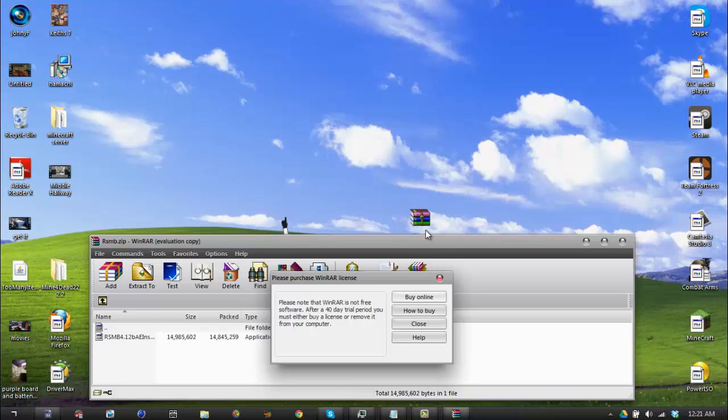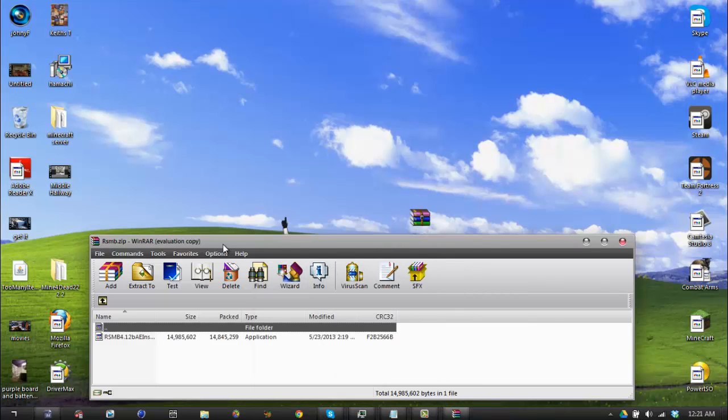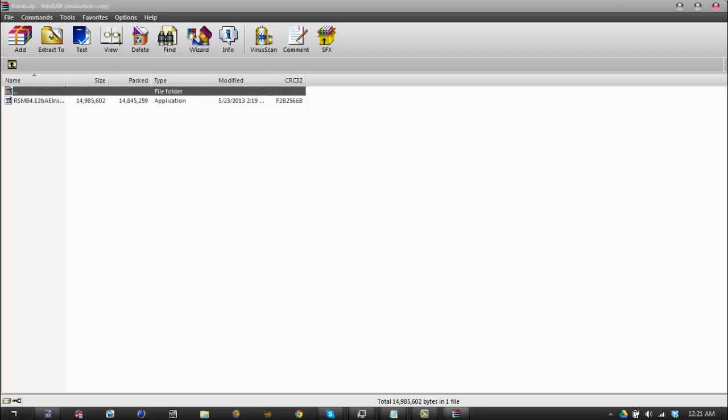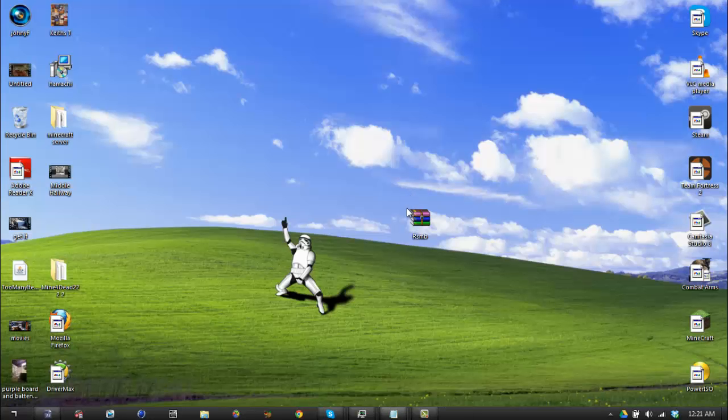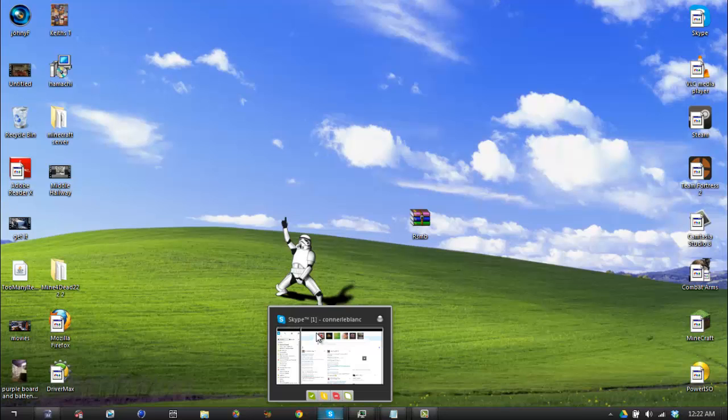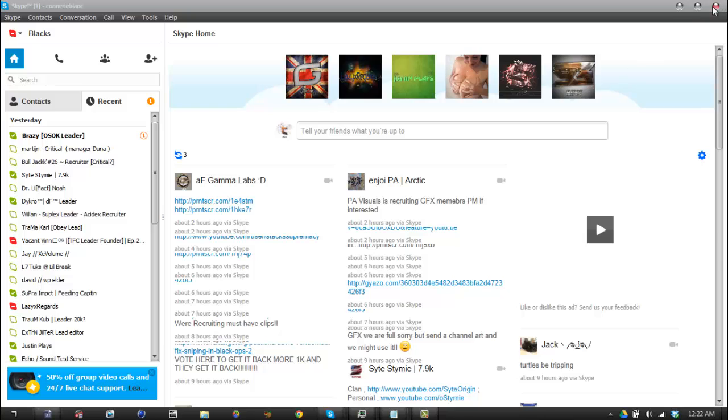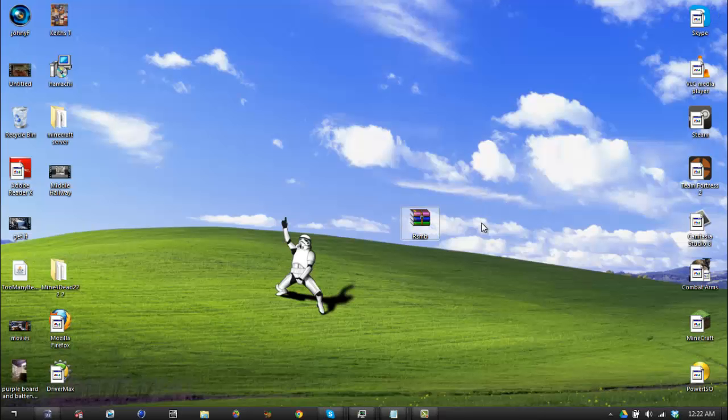First, you wanna go to the link in the description and download this WinRAR file. You need WinRAR for it. You download it. It has two links: one for Windows, one for Mac. And you download whatever one you need, and then you get this.